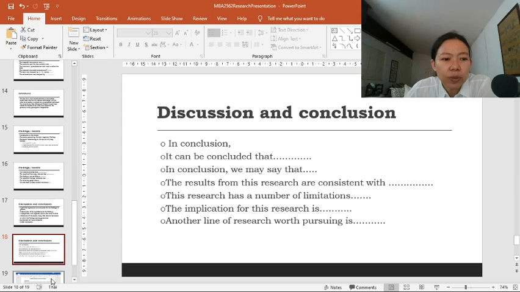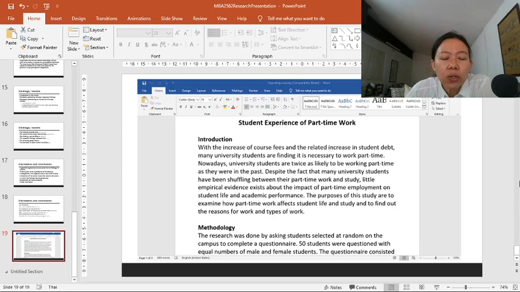So in the next video, we are going to look at a mini research paper. We're going to look in detail at this research paper. The title of the research is Student Experience of Part-Time Work. So in the next video, we're going to look at this research. And after that, we are going to do a mini research presentation based on this study.